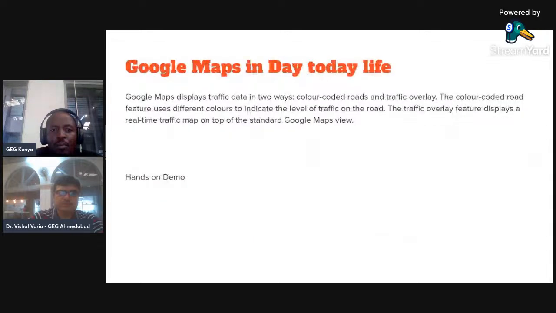Google Maps displays traffic data in two ways: color-coded roads and traffic overlay. The color-coded roads feature uses different colors to indicate the levels of traffic on the road. The traffic overlay feature displays a real-time traffic map on top of the standard Google Maps view.